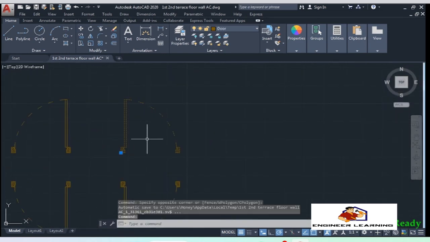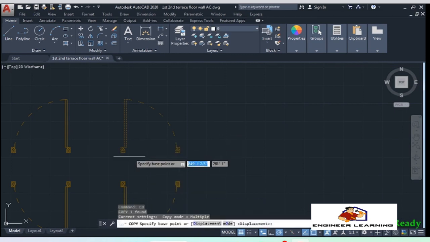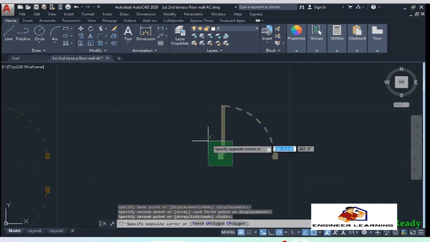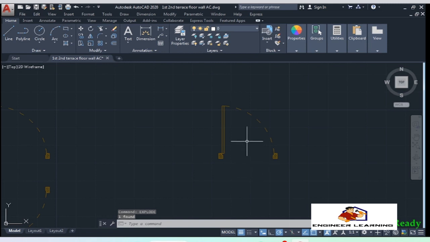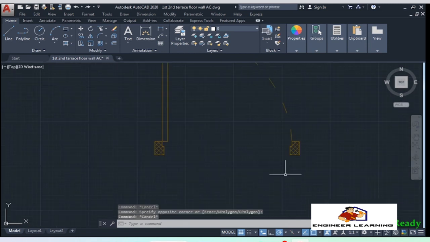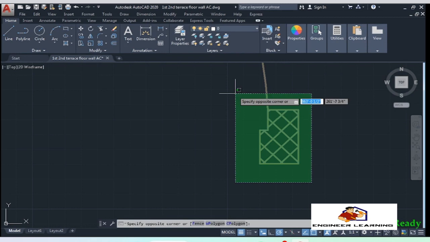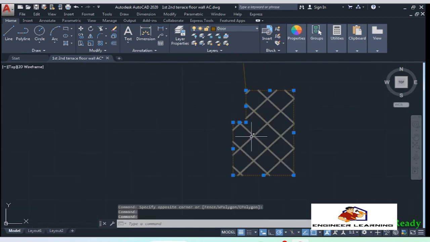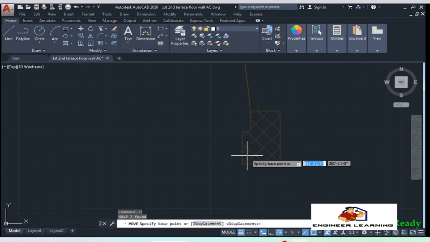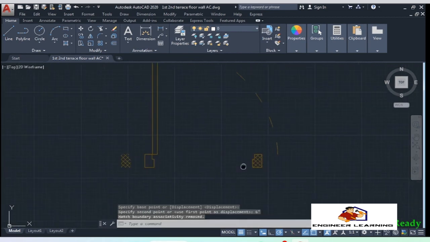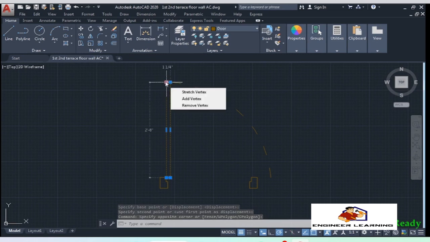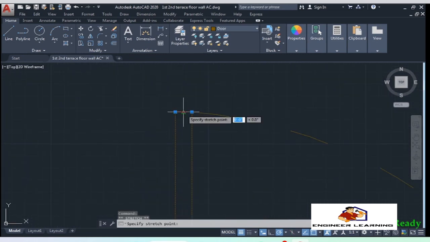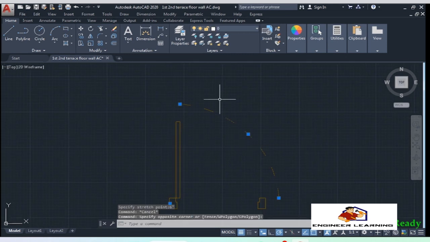To do so, we have to break this block, make the necessary changes in it and make a block of it with a different name. Copy this block, select it and type EXPLODE to explode the block into its individual pieces. Bring this socket to 2 inch 6 feet like this. Make the door width 2 feet 2 inch. Arrange the arc again.